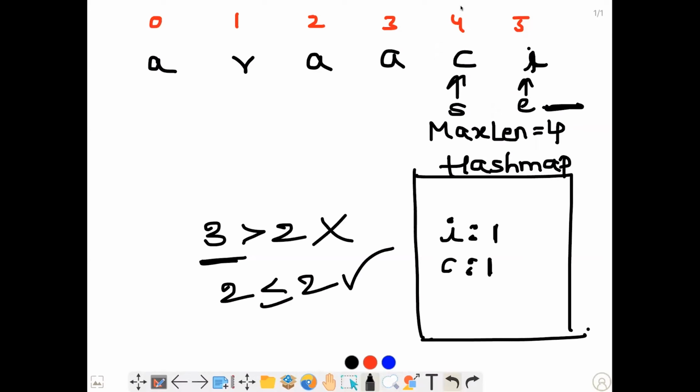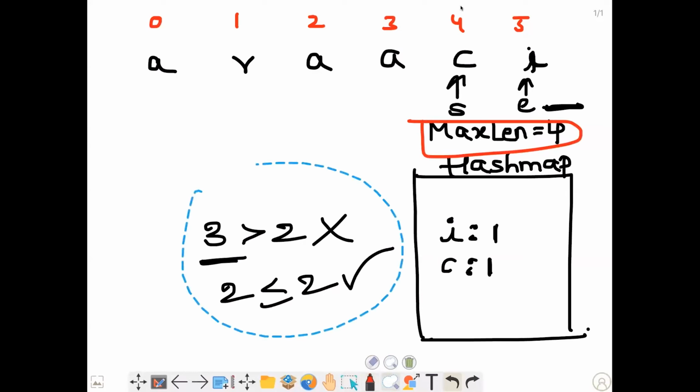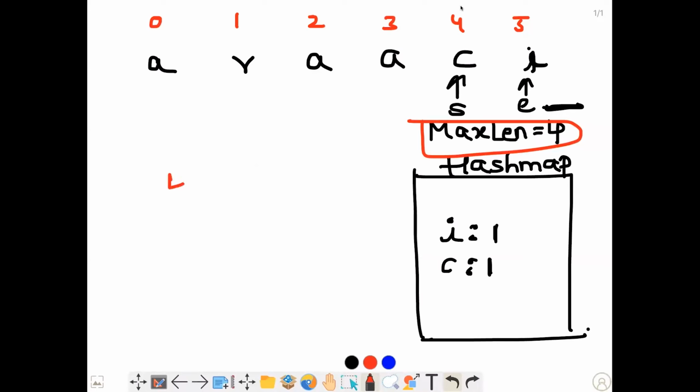So there is nothing to expand. So we reach the end of the string. So we stop the execution and we return the maximum length. Maximum length will be the answer. So the answer is 4, which is the string AREAA.